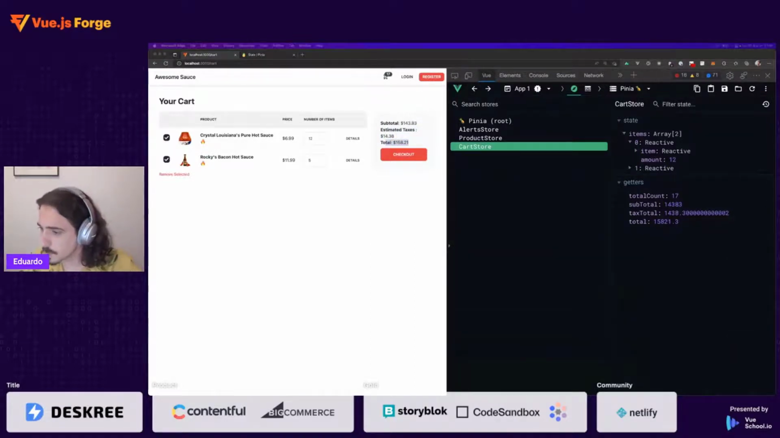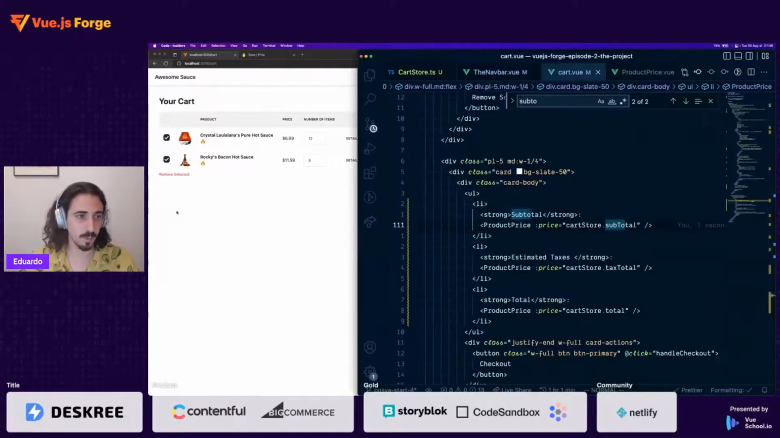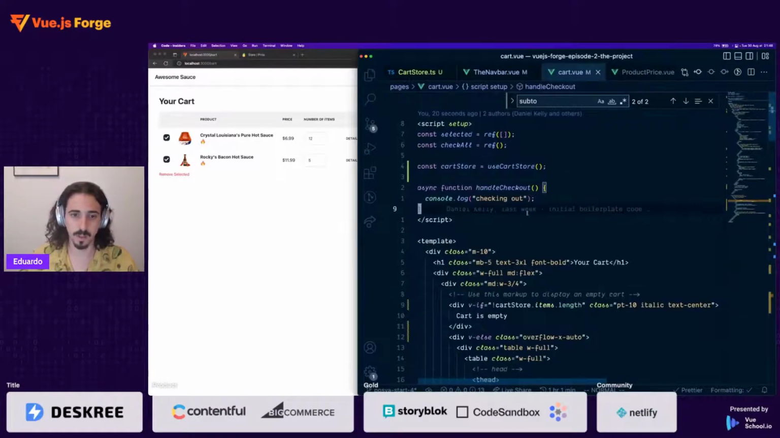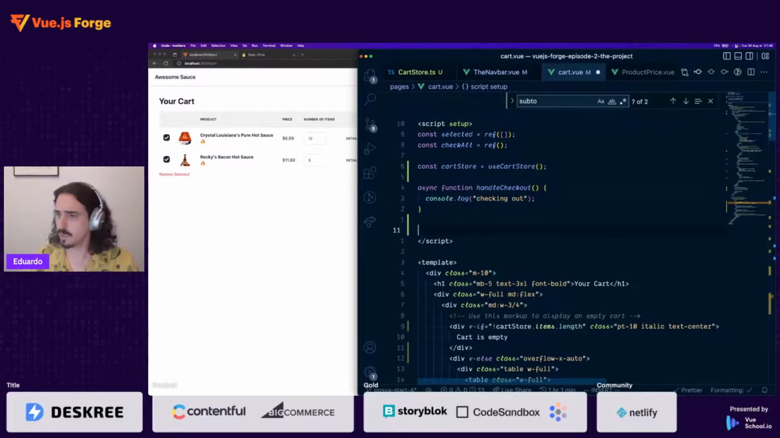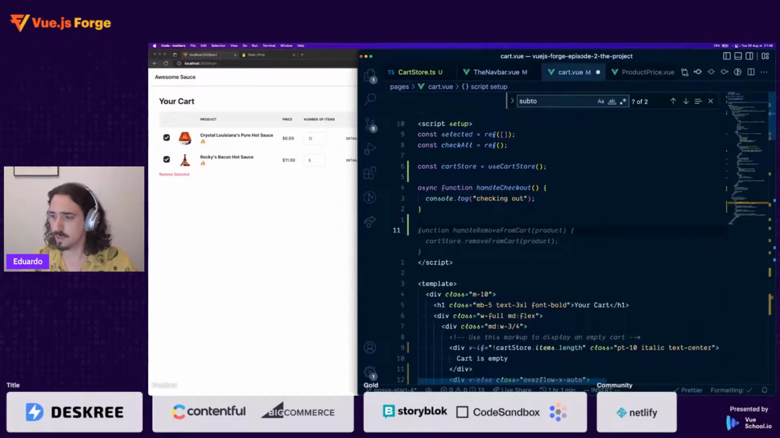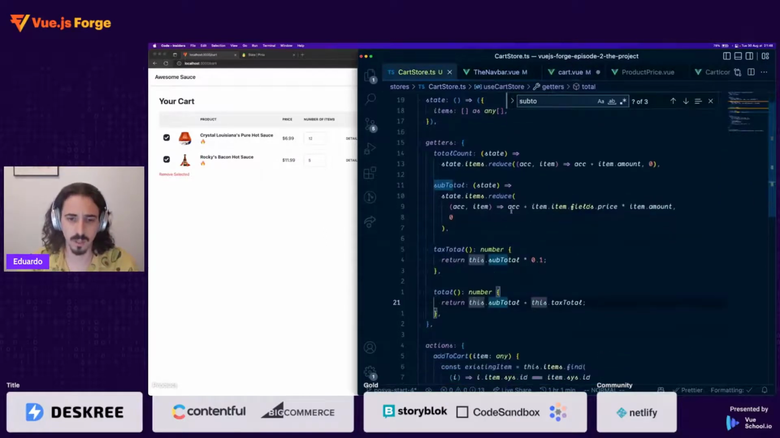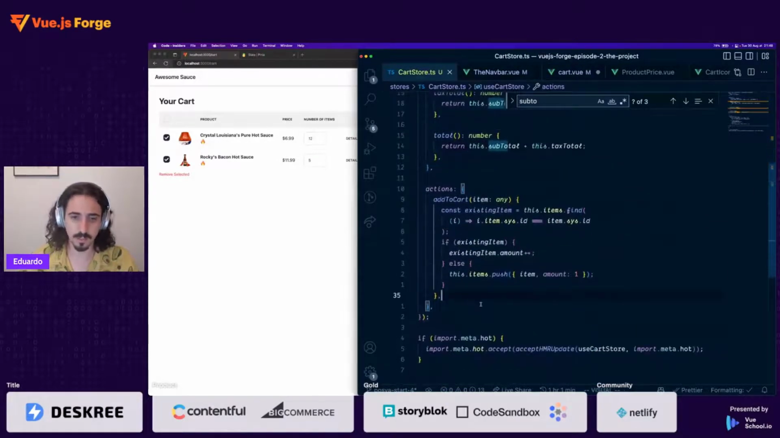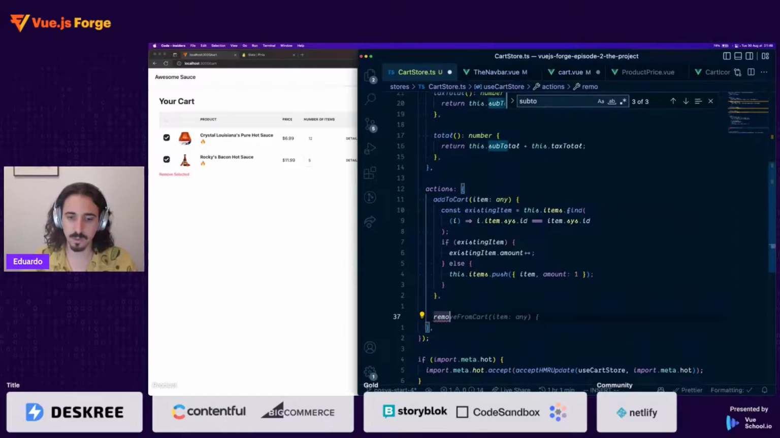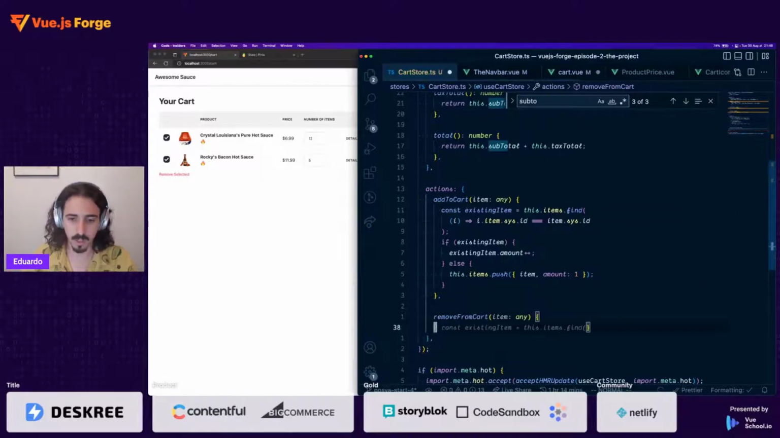Okay. What am I missing here? Removing the items, which I haven't done yet. Okay, so we can add items, but we cannot remove them. So we're gonna here handle checkout. We also need a checkout, I guess. I'm not sure if we handle the checkout yet or not. Function remove items, or we can actually just call the one from the store. So we're gonna add a new function here, a new action. Remove from cart. Sure, makes more sense.